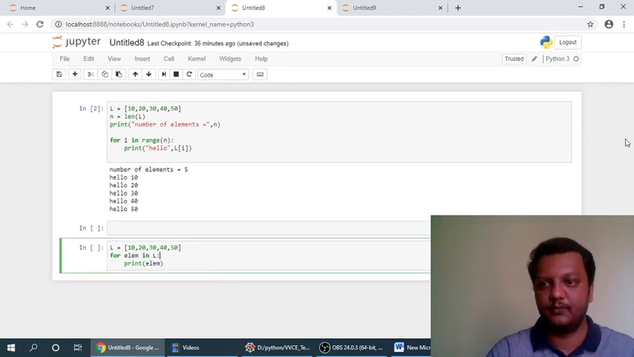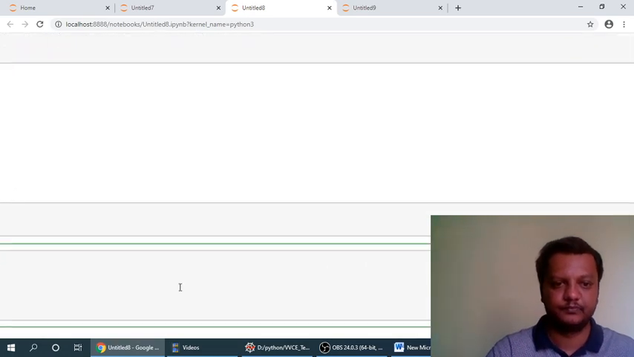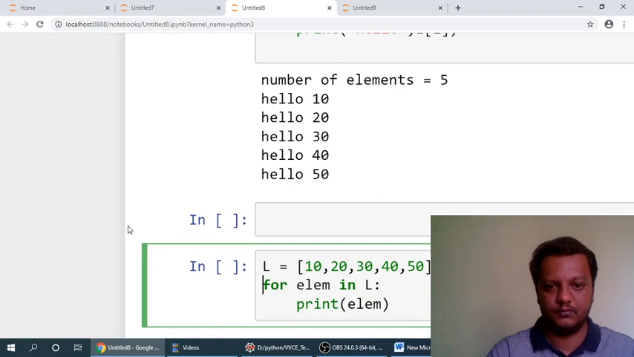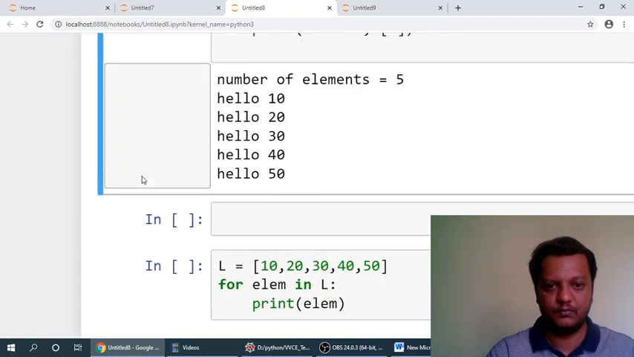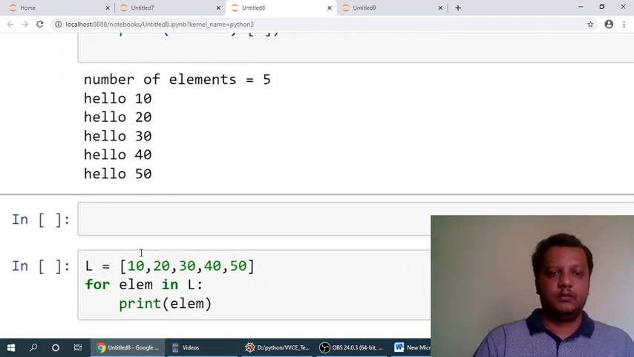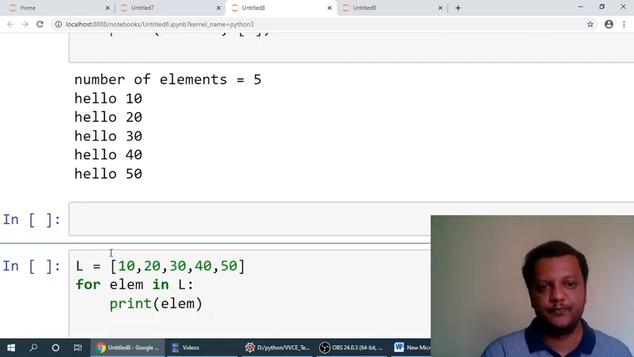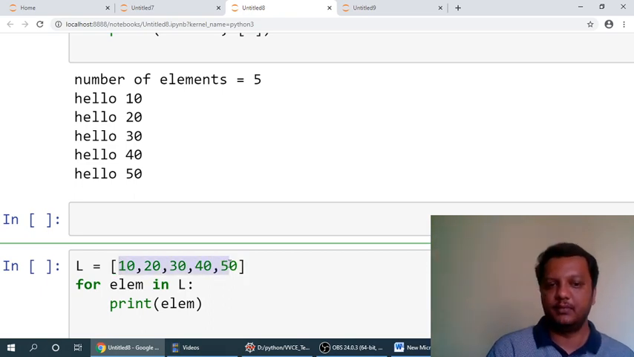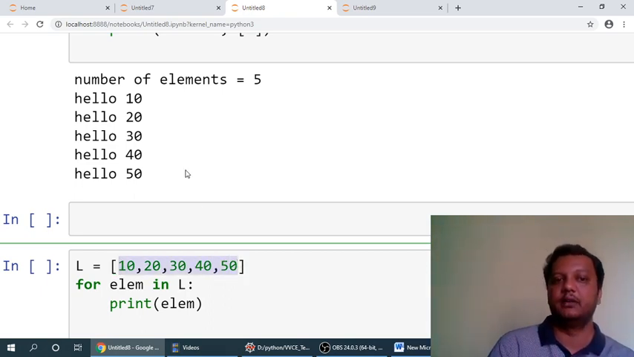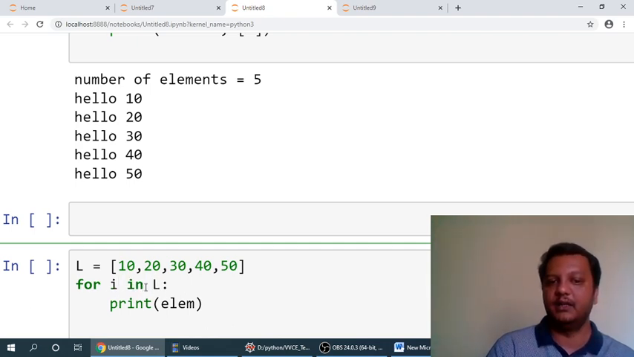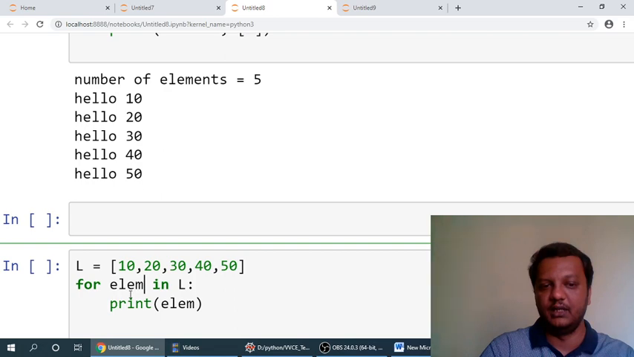I can take a list. So I've taken a list L here with 5 elements, 10, 20, 30, 40, 50. Instead of taking the length of a list in a variable n and then accessing the list, I can simply give for I in L, that is I in list L, or else I'll say for element in list L.